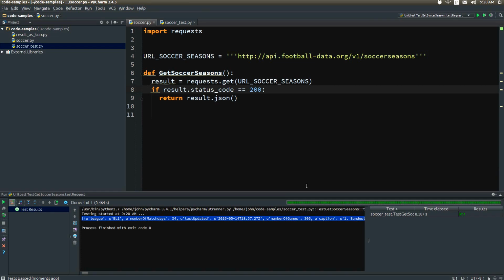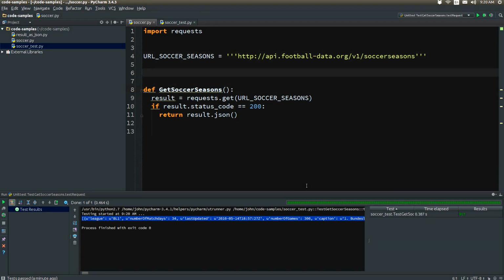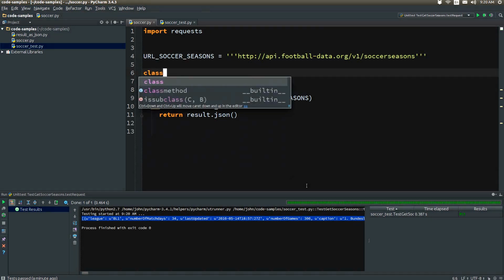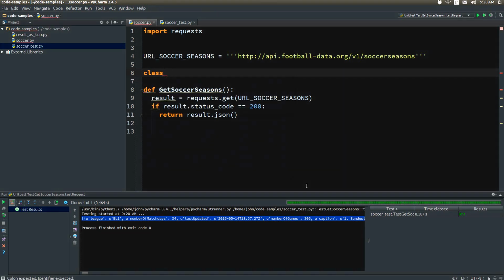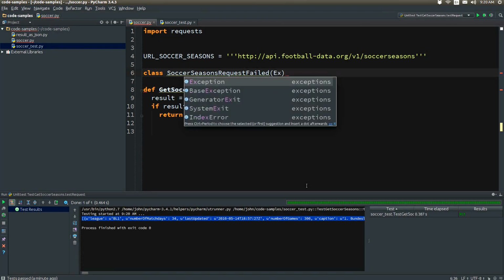Now what happens if there was an error? I'm going to handle it pretty simply right now. I'm going to create an exception. I'm going to call it SoccerSeasonsRequestFailed, and of course I'm going to derive from Exception.